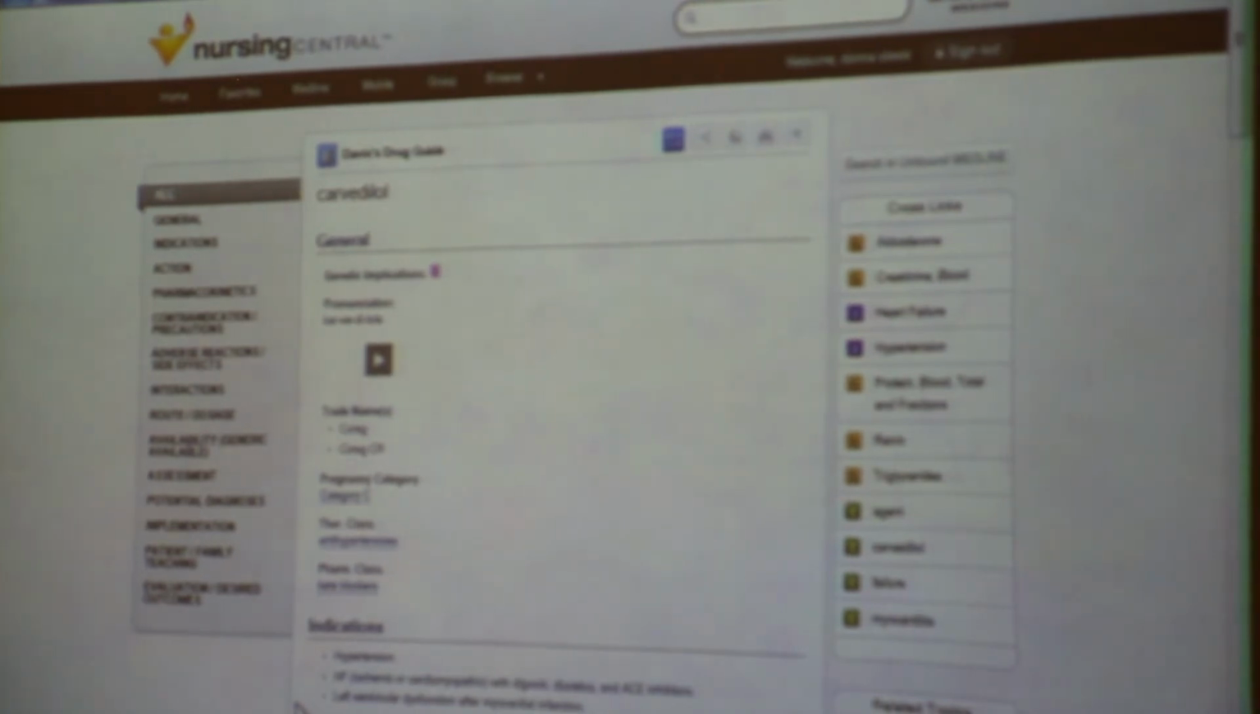So what I did was I looked up this medication. Carvedilol. Who wants to pronounce it? I don't hear anybody. Carvedilol? Carvedilol? So how can we tell how to pronounce it? It should tell you. Let's press this button. Carvedilol.